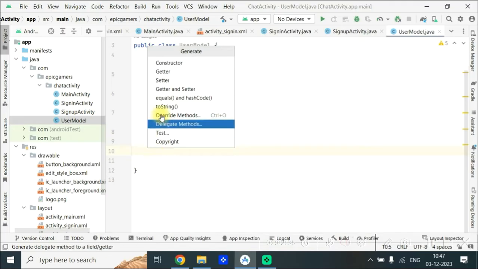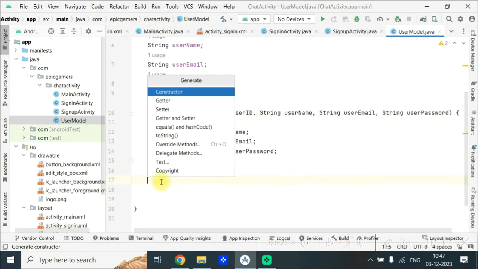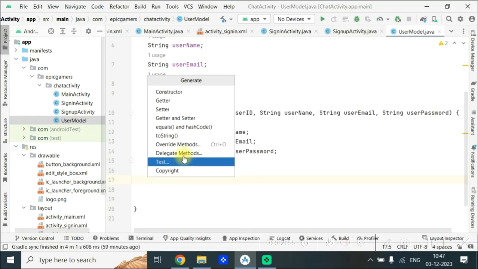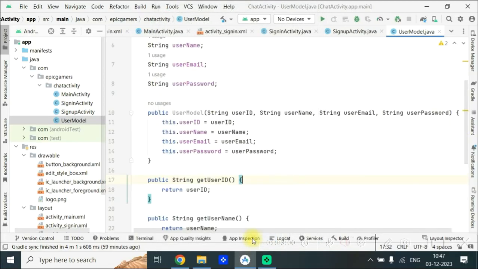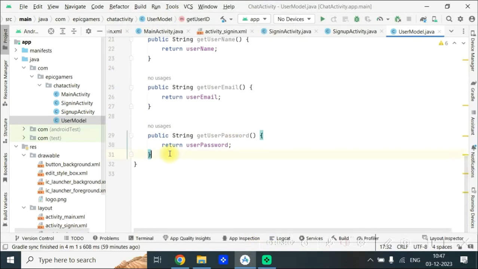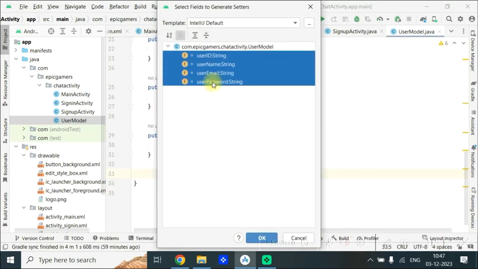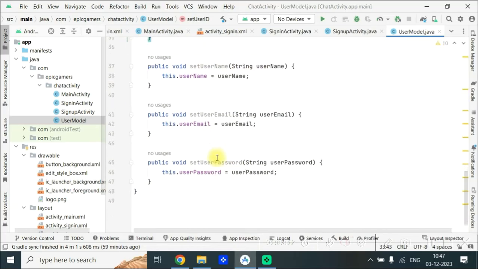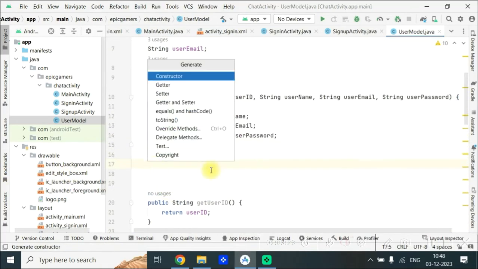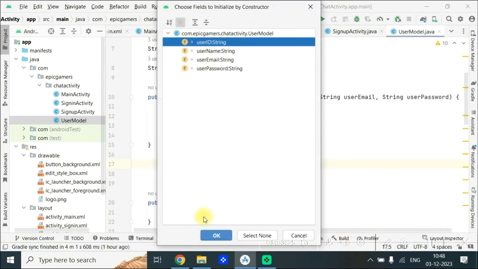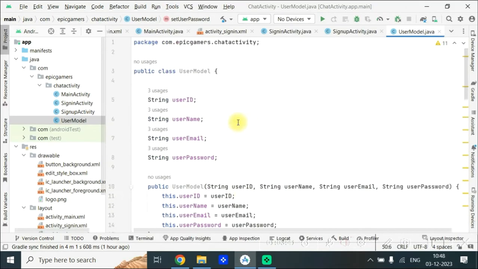Now create a constructor, select all, press OK. Now the public constructor is there. Now create getters, select all and press OK. All the getters are created. Now further create setters, select all, press OK. Once this is done, we also have to create an empty constructor. So create a constructor again, select none, and you will see an empty constructor is there. It is a very important step, otherwise the project doesn't work.